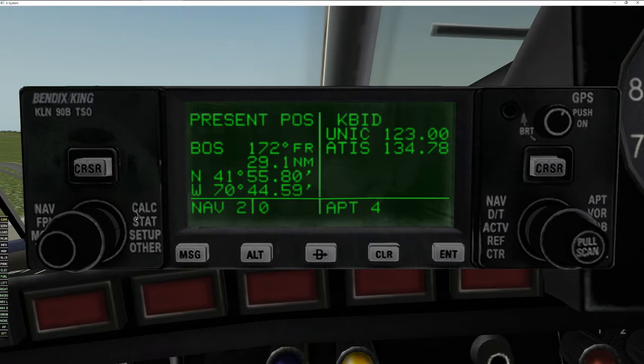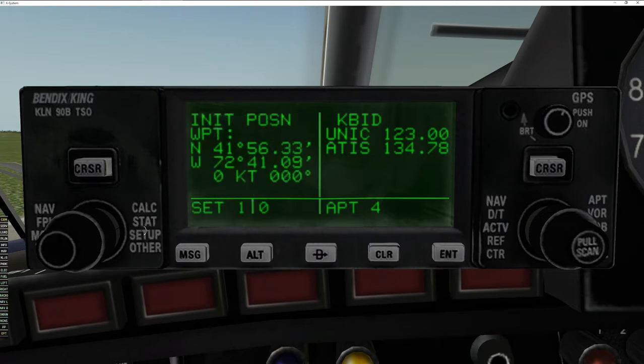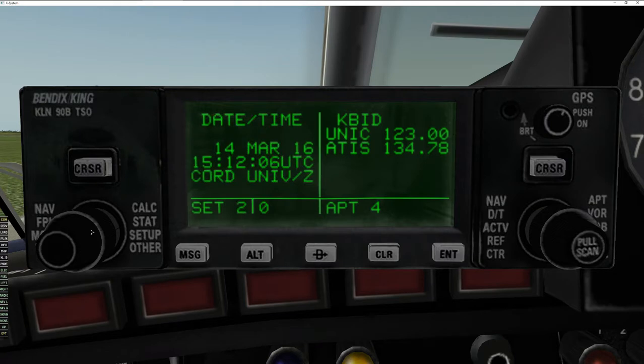So the first thing we want to look at is actually the setup page. So to get to that, I'm going to go over to this knob here, click here until we see it. Whoop, too far. So it says set. Here's our initial position. We're going to ignore that time. That's fine to me.